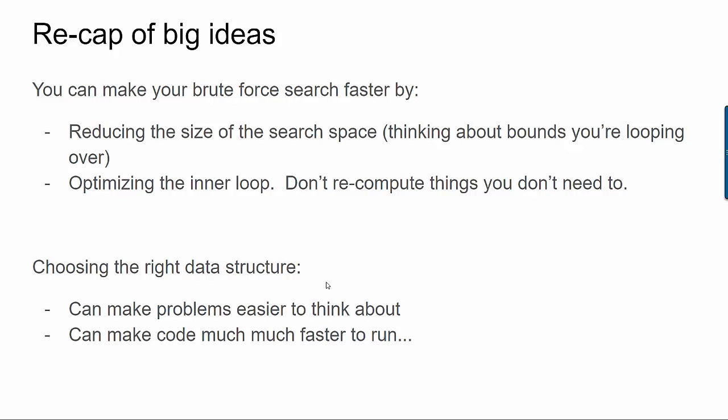But this is a huge takeaway in computer science: selecting the right data structures can simplify your life enormously and make your code run more efficiently.